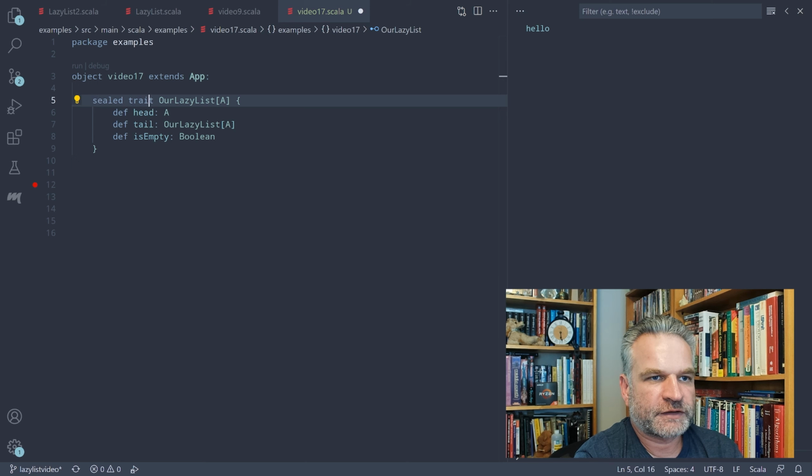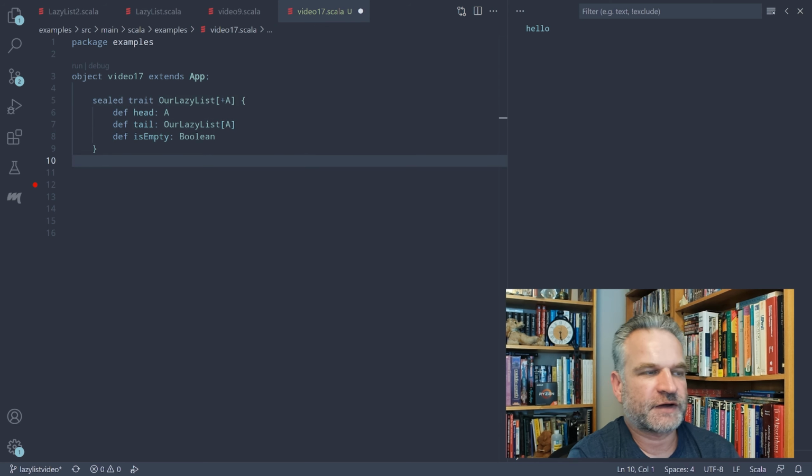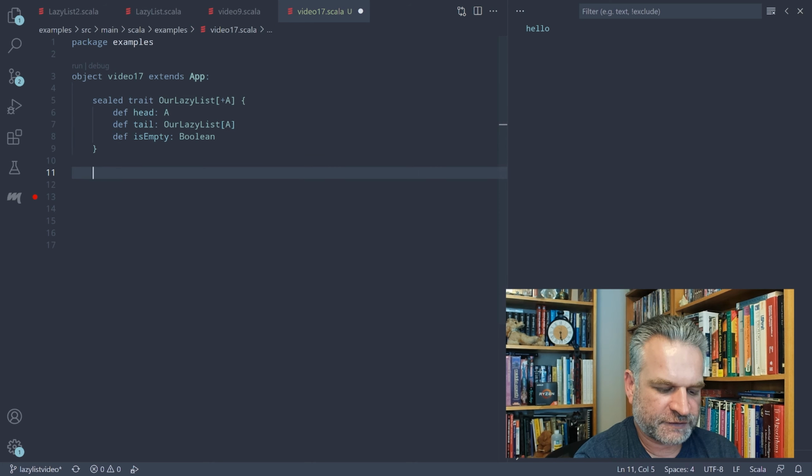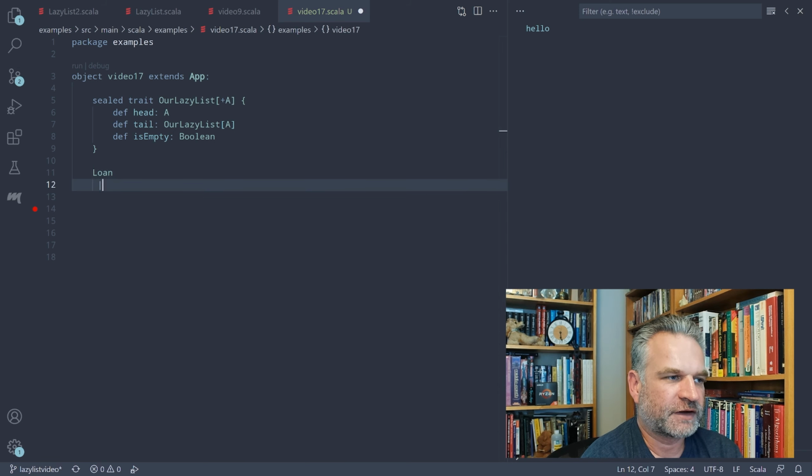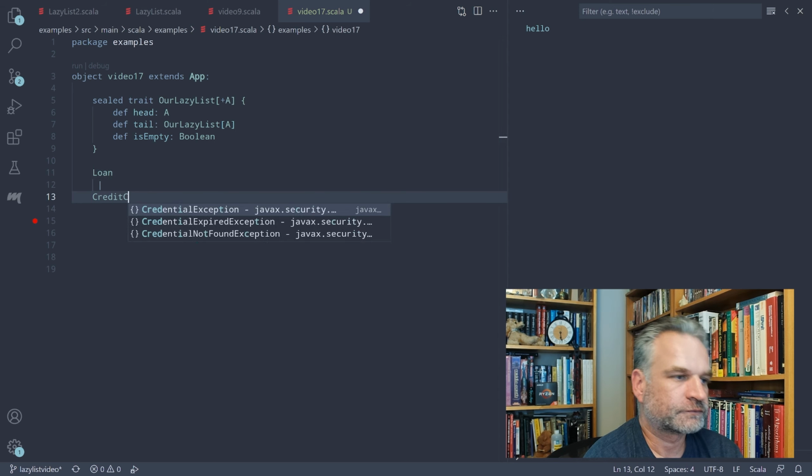Now, before I go ahead and make the implementation of LazyList, I'm going to change the annotation here from just being A to being plus A. So what that means is that our LazyList is covariant in its parameter type, and that sounds horribly complicated, but it's quite simple. And I do intend to do a longer video about variance in the future. But for now, I can just cover the basics of variance. So the idea is you have some supertype, let's say loan, and then you have a subtype of that, which might be a credit card.